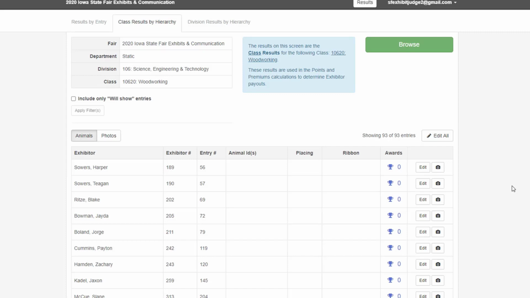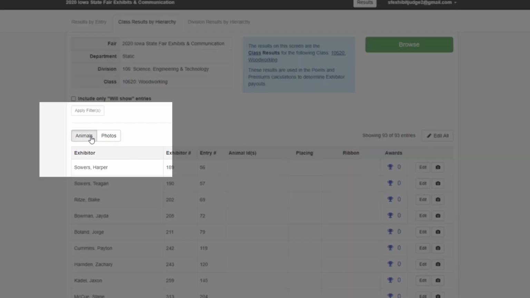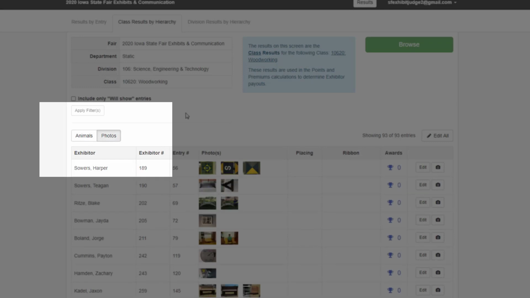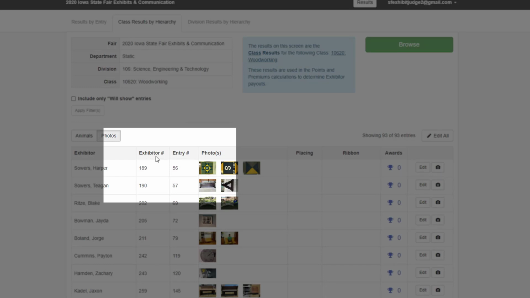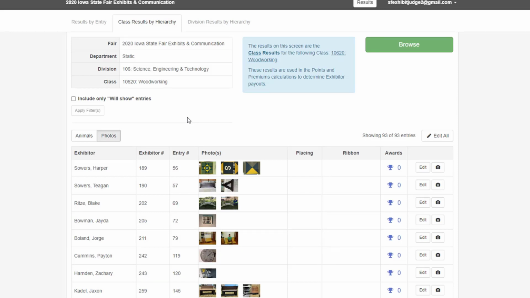For our demonstration purposes, let's assume that we have been assigned exhibit entry number 226. You will notice above the list of exhibitors, there is both an animals and a photos tab. Select the photos tab. And the other thing I want you to note is that there is both a column for exhibitor number and entry number. Always work and look for the numbers you have been assigned in the entry number column. Any particular exhibitor may have multiple entries, so we need to look for the entry number.